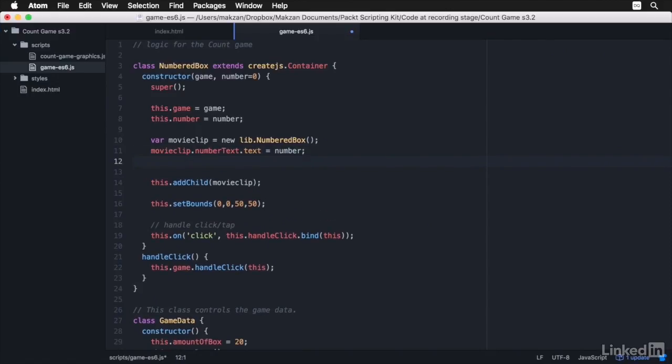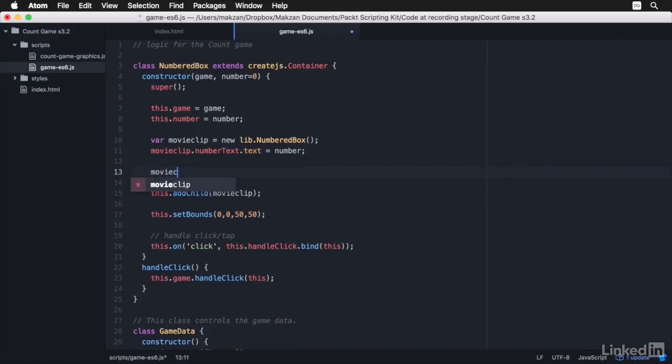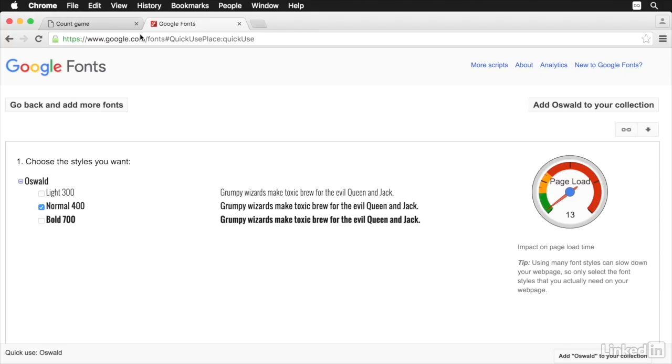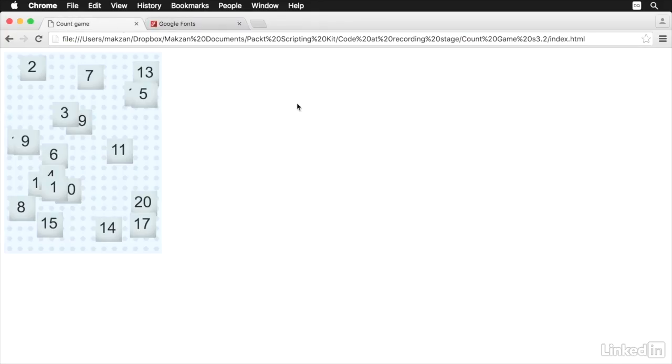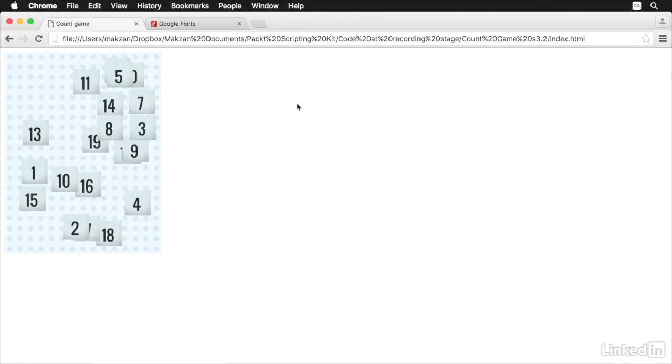Let's open the game-es6.js file. In the numbered box class constructor, after we create the instance of the numbered box graphics from the library, we override the font style of the number text. We change the number text font to 30 pixels Oswald. Open the game in the browser. You can see that the game now comes with the custom font.